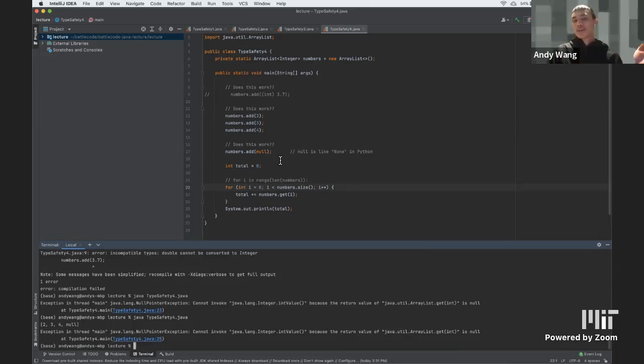Yes, exactly. So null is sort of equivalent to none in Python. It's a bit more picky about when you can use it and when you can set values to it. For example, you can't set standard ints to it, but you can set Integers and Strings to it. But it's essentially equivalent to none. And recall that currently numbers has 2, 3, 4, and null, and we're trying to add the values up together.